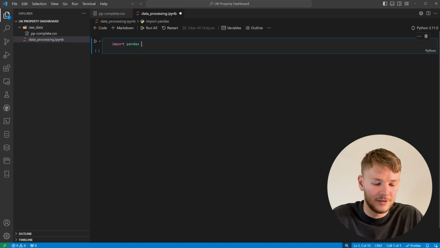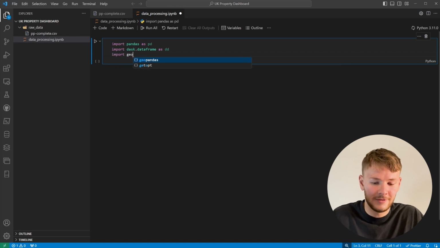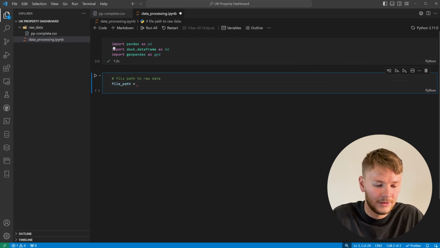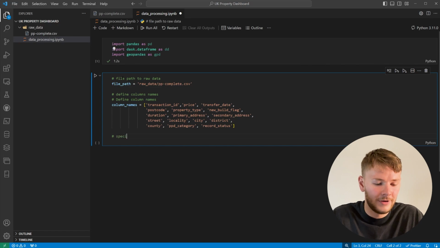We'll first import the packages we just installed, so that'll be pandas as pd, Dask DataFrame as dd, and GeoPandas as gpd. So let's now import or read in the data using Dask. I'll start by specifying the path to the dataset, which in my case is the pp complete CSV, as you can see in the raw data folder. I'll then define the column names I want to use, which I've already got written down here. I'll then define each of the column data types as a string, other than price, which I want to set as an integer.